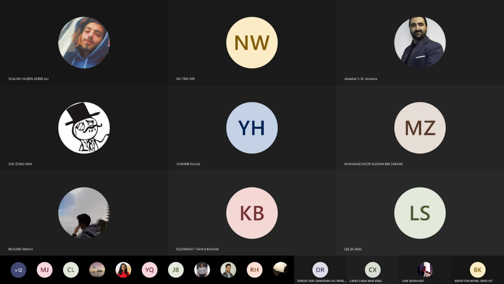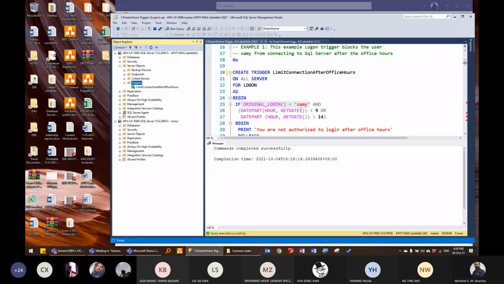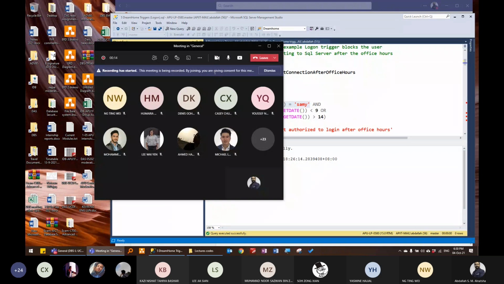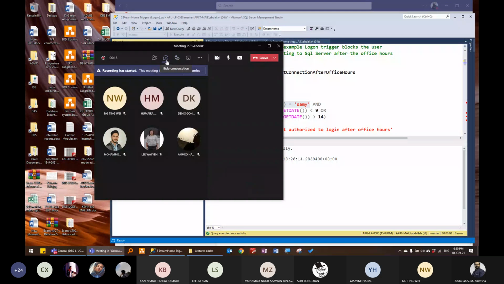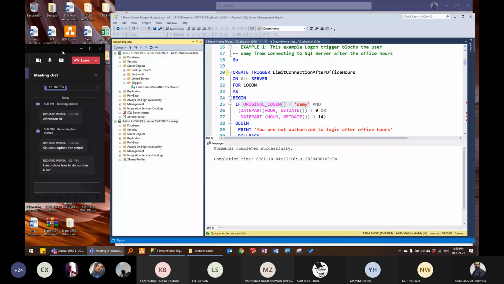my code. So now we said that if I log in as Mary, it will be there. That means there is no issue and so on. Now, let's try to log in as Sami. Let's try to log in as Sami.